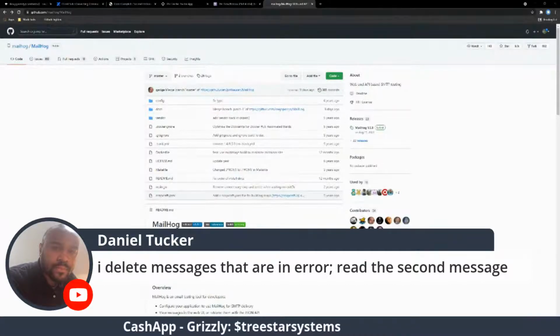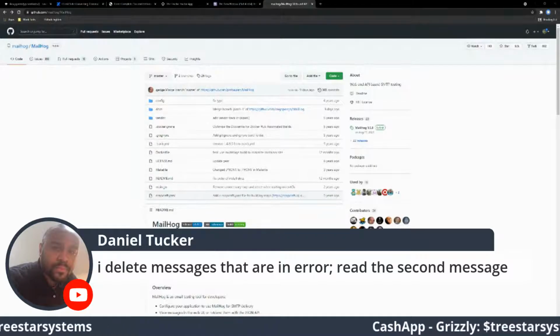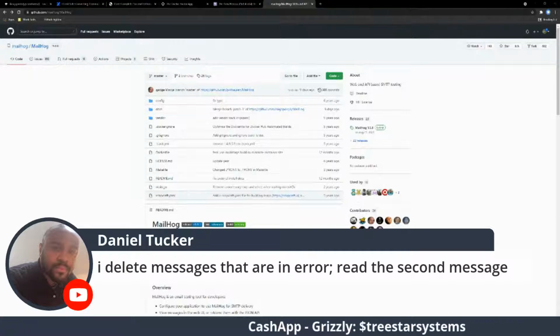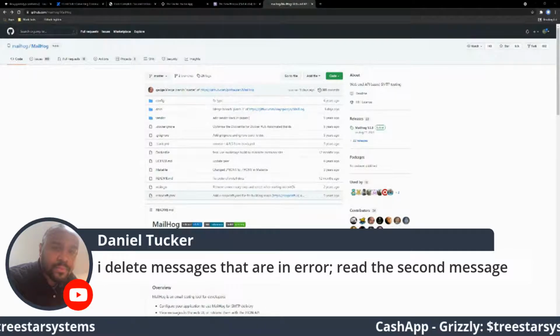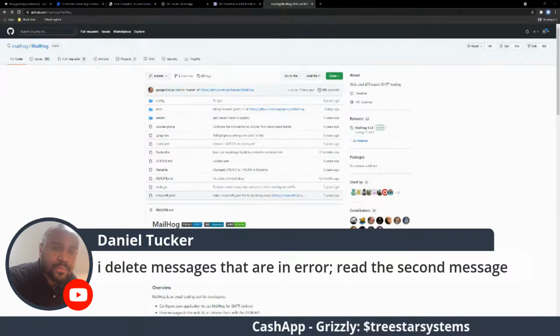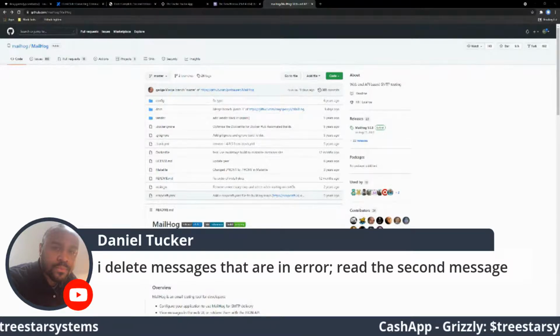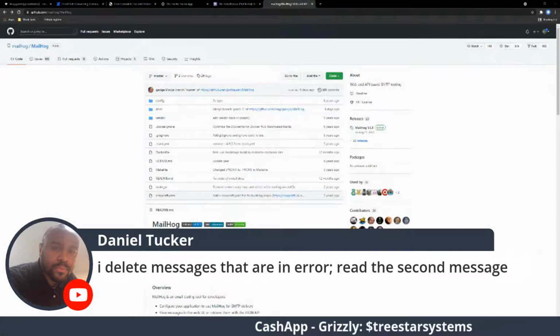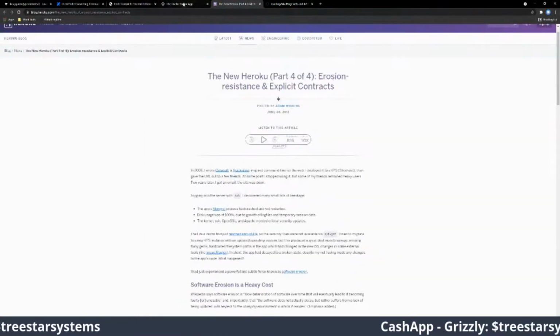I delete messages that are in error. Read the second message. Error. Read the second message. Yeah, I guess your second message comes through as something else. Maybe it's, are you correcting it? I guess I don't know. Anyways, okay, cool. I'll read the second message from now on. But yeah, man, that's really cool. Read the second message. Okay, cool. That's really nice, man. Thank you.